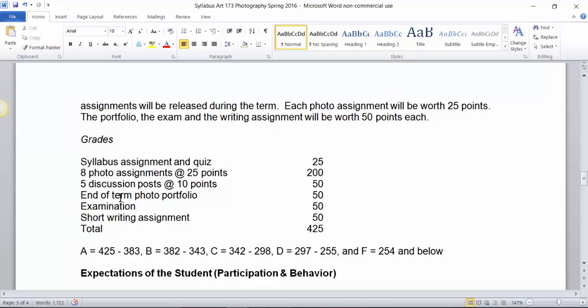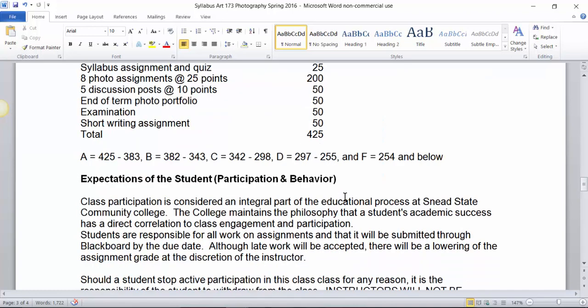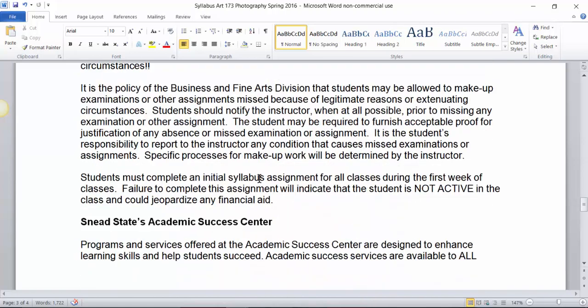And then the portfolio of your best work is worth 50 points. There is a pretty simple exam that we'll do as a final, and there is a short writing assignment, and it's just a little over a page of writing. A page and a half of writing is not too onerous. And if you score in these ranges with these points, these will be the grades. Pretty simple.